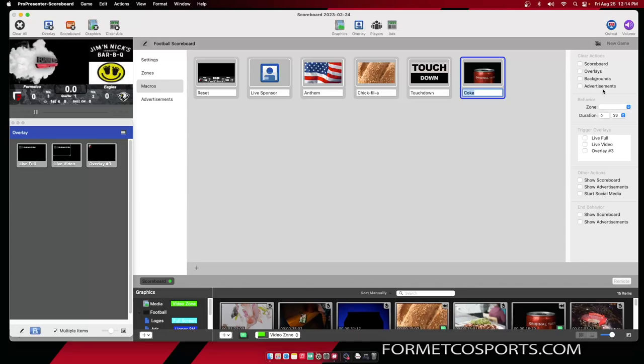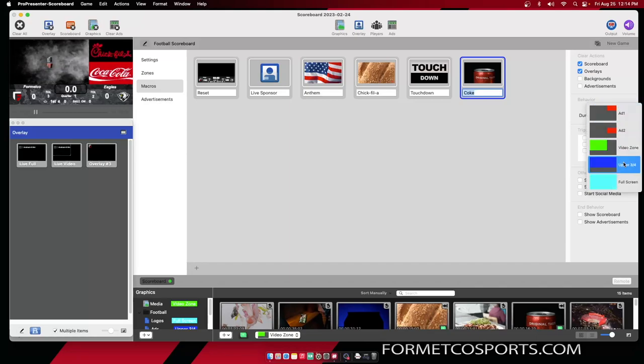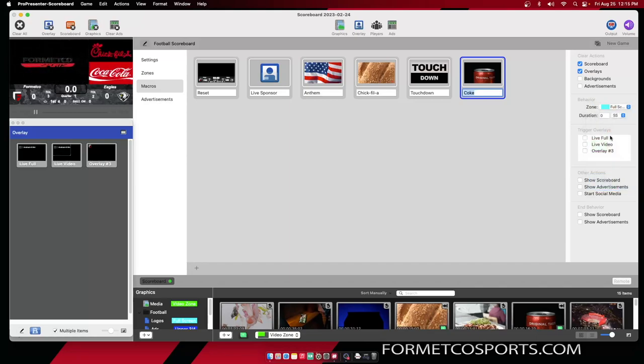First is going to be my clear actions. These are actions that are going to remove existing layers when I first trigger the macro. Since scoreboard and overlays could be on top of this as they're higher layers, I want to make sure that those two are cleared to get out of the way. Then I tell it where I want to play. For this, I want to play full screen, and I want to play it for a specific amount of time.